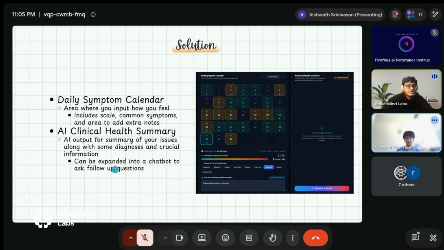Vishwa, look. This slide is just meant to be an introduction to your project, right? So my solution to this problem is to make an app with a daily symptom calendar and an AI health clinic summary. But don't go into details. The details are for the next slide, the live demonstration. Okay, cool.